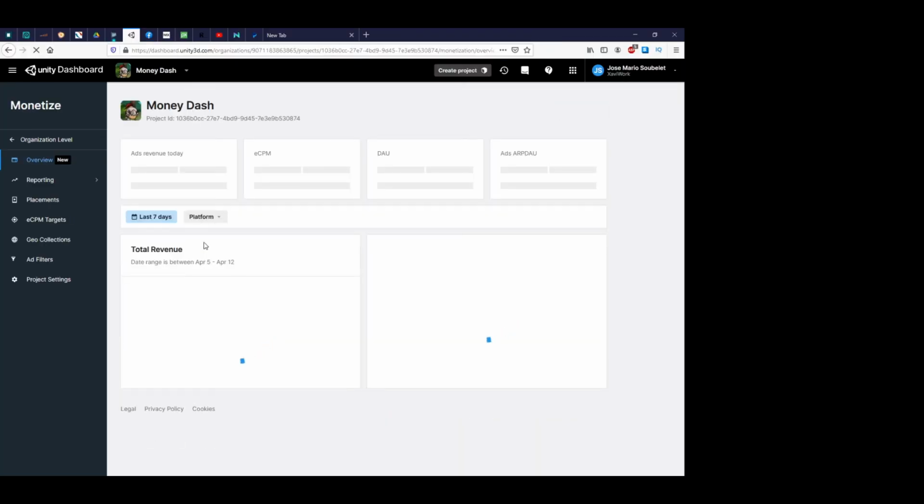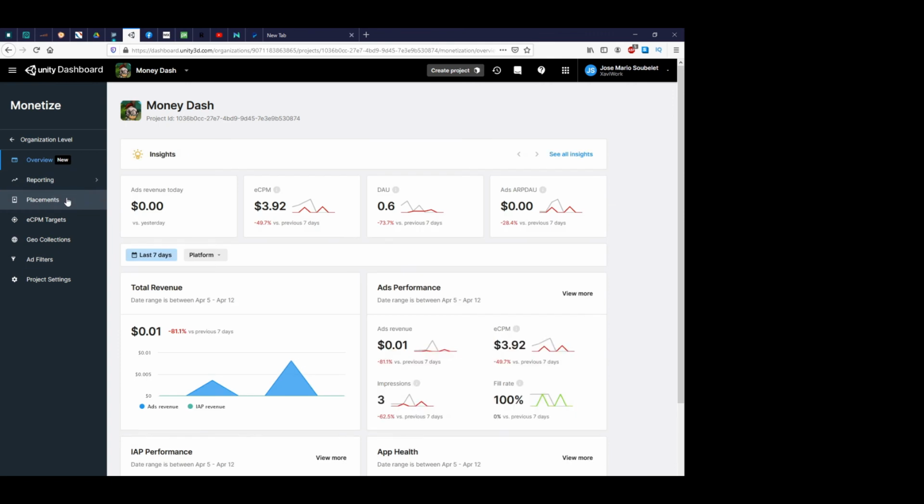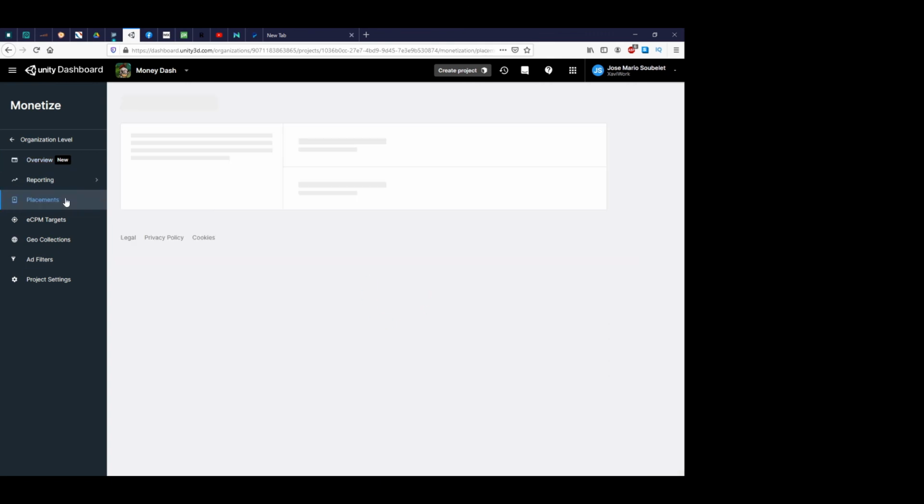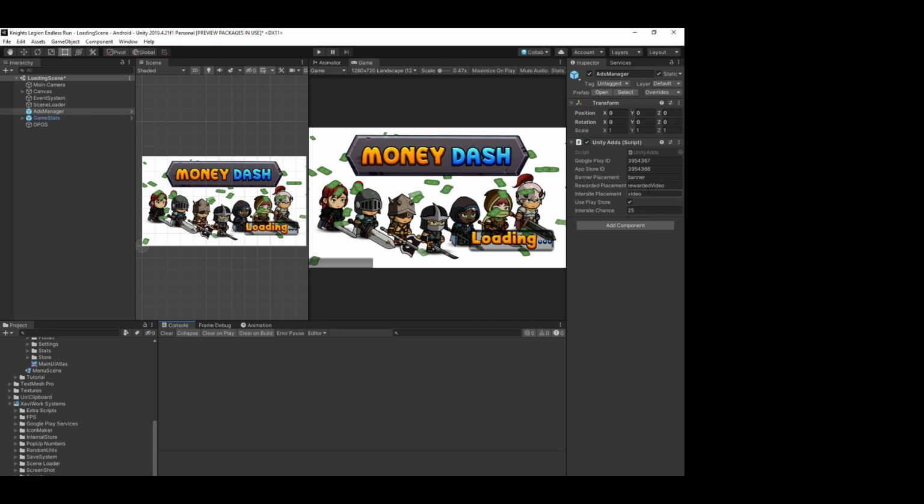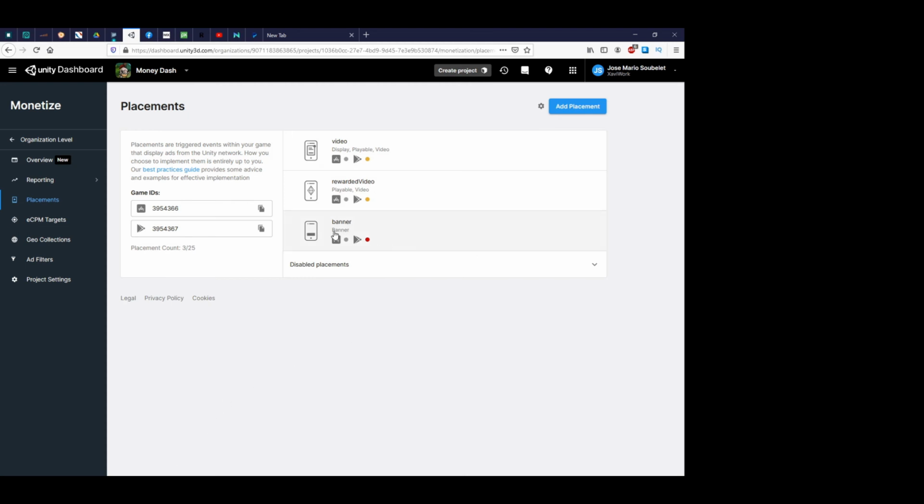In the Unity dashboard, you can go to Monetization, click on your current project, and in placements you can see your placement ads. These are the ads you have to use in the Unity ads script. From here you can also add new placements if you need them.